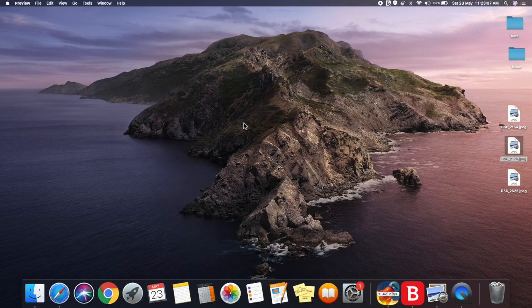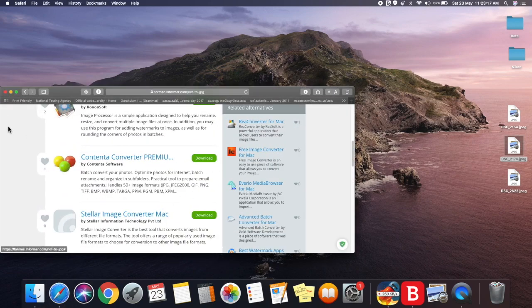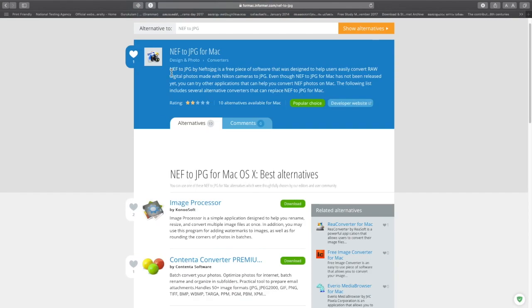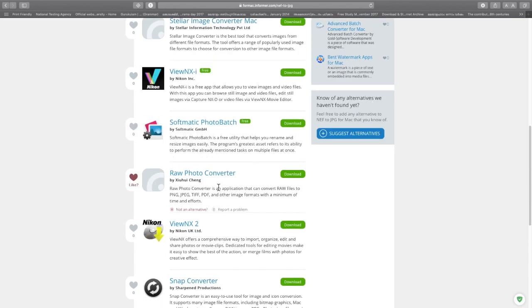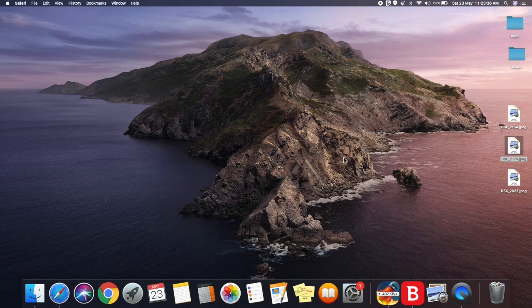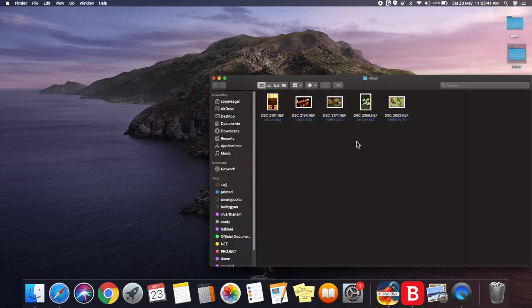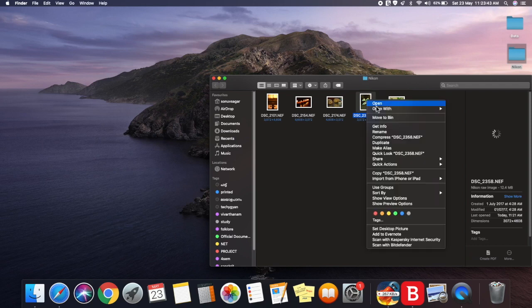Guys, why I feel this Preview app maintains the quality very well is because I tried online to find different applications to convert your NEF file into JPEG for Mac. And I tried this Nikon application, but I felt it doesn't keep up to the standard. Like the quality is getting dropped. Here I can show you both image files. I can show you the quality of the image. I open this particular file in Preview.